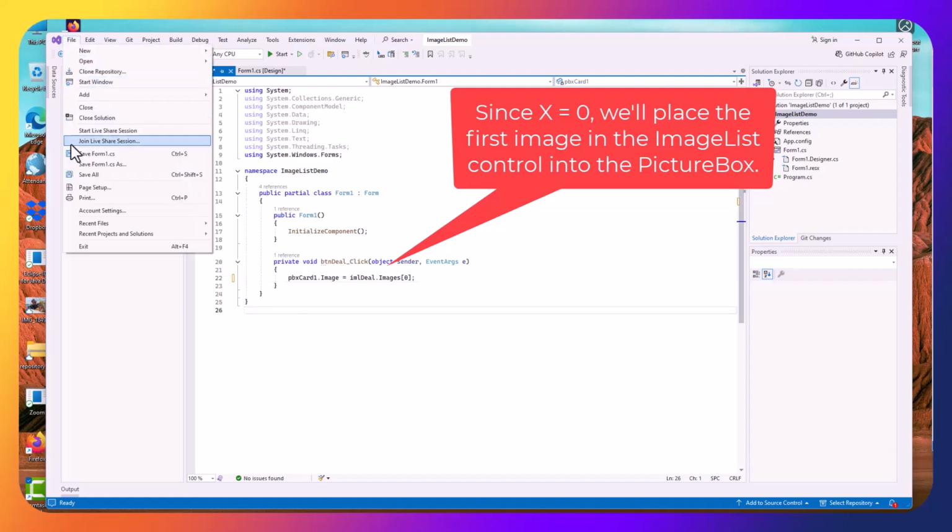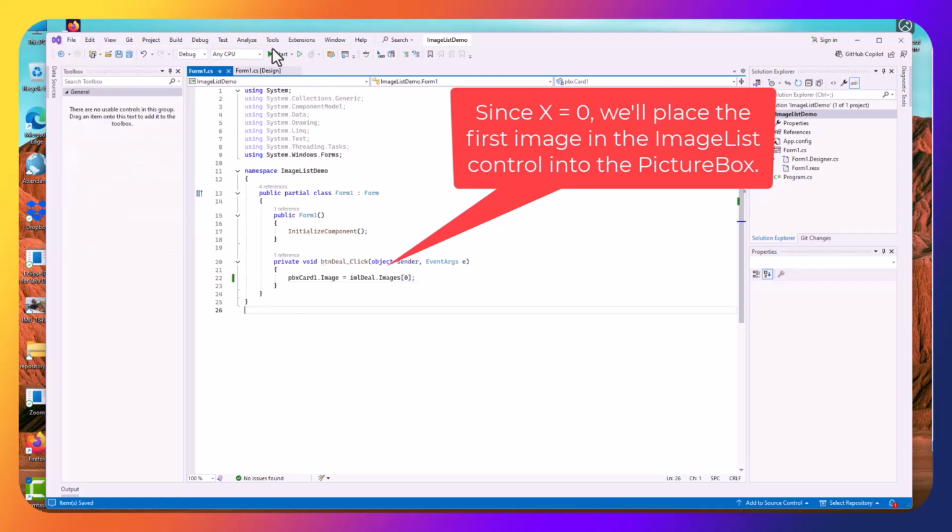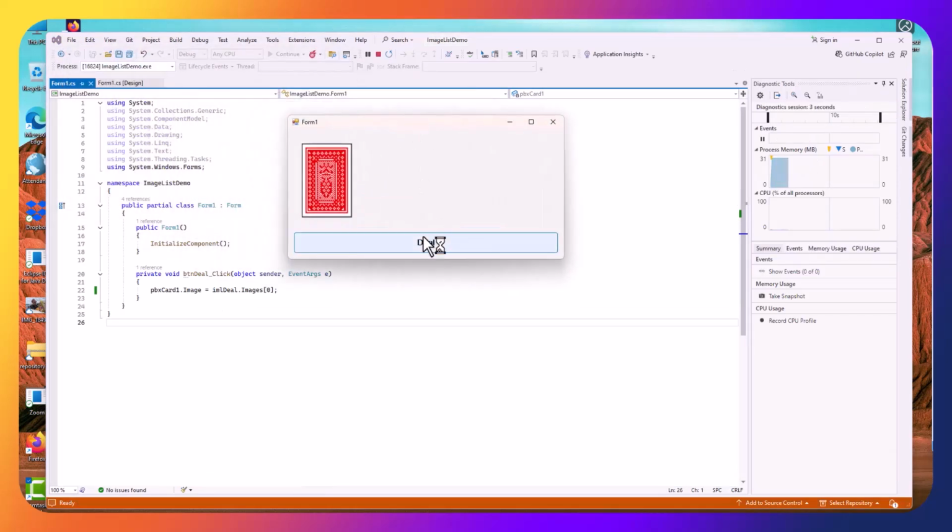Do a save all and do a run. My program comes up and I can now hit the deal button, and up comes the 2 of clubs. So this is working just fine. Nothing special there, just does that.